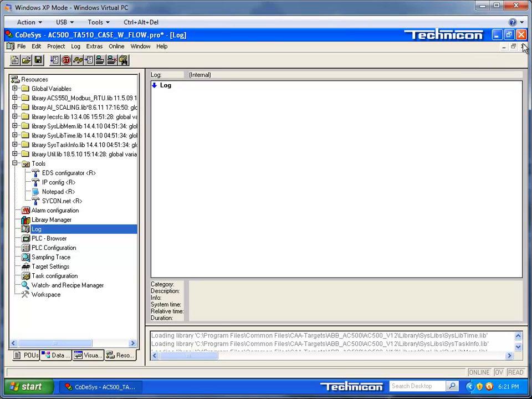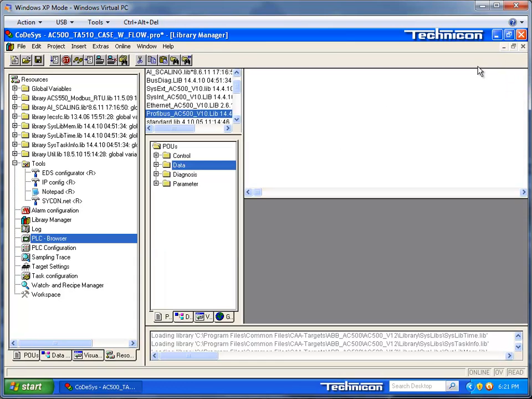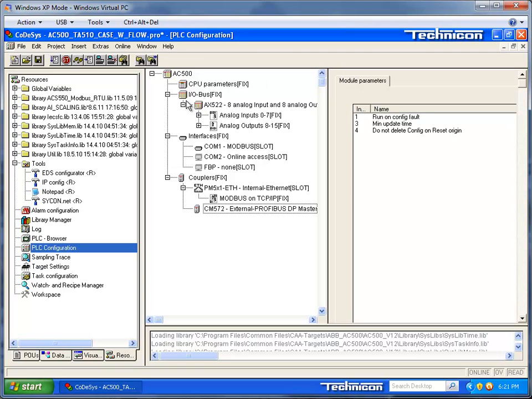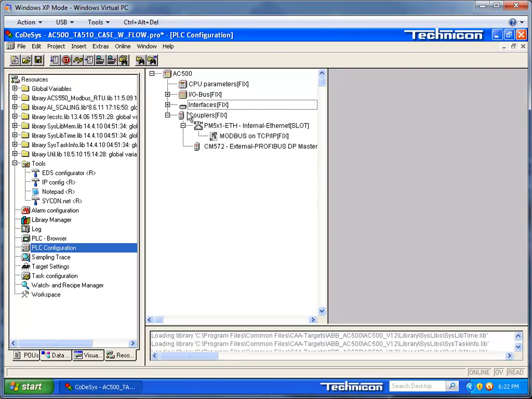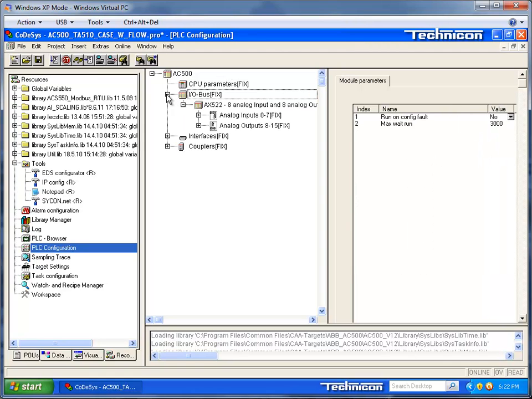We can look at our log. We also have the PLC browser where we can send commands online to the PLC and get status information. PLC configuration, this is in a tree configuration. We'll compact the tree here so you can see what the basic tree looks like. So we have our CPU, some selection of options on the CPU itself. We have the I/O bus. In this case, we have an AX522 analog module.